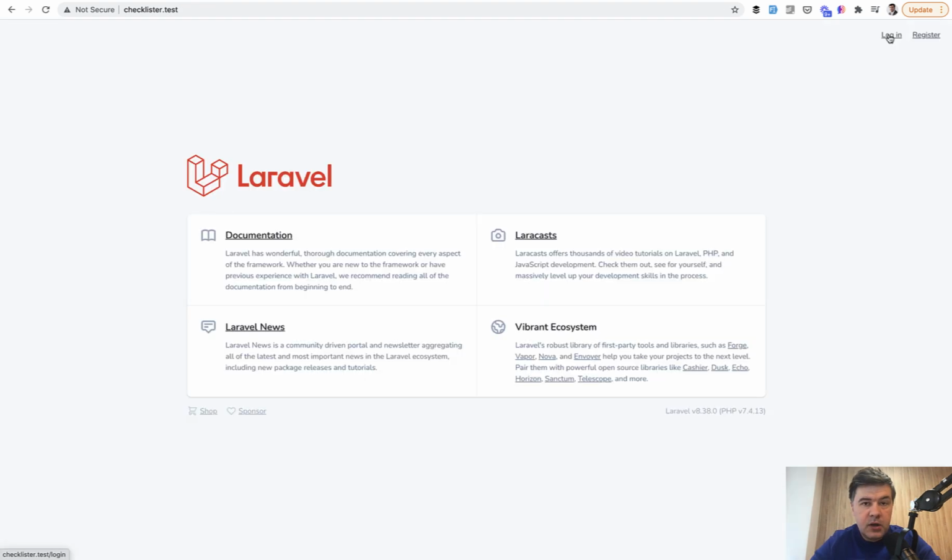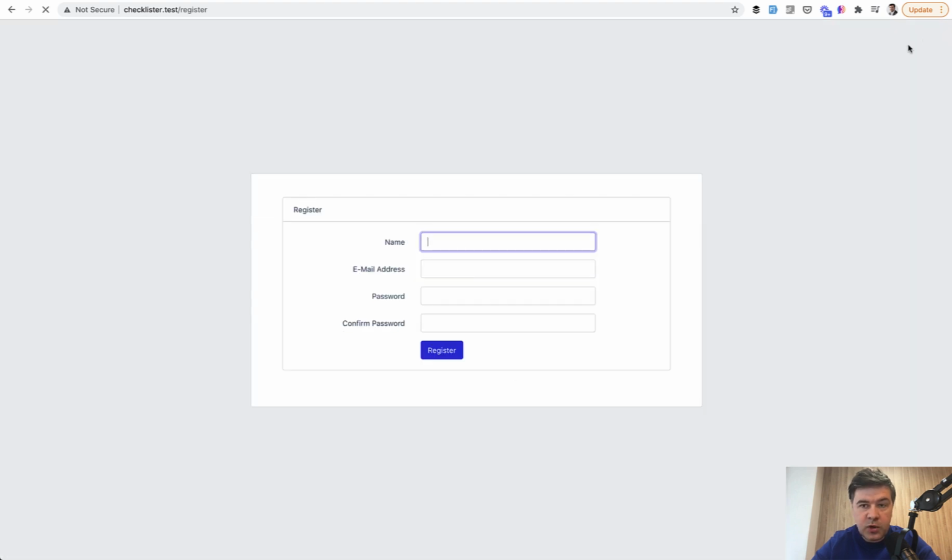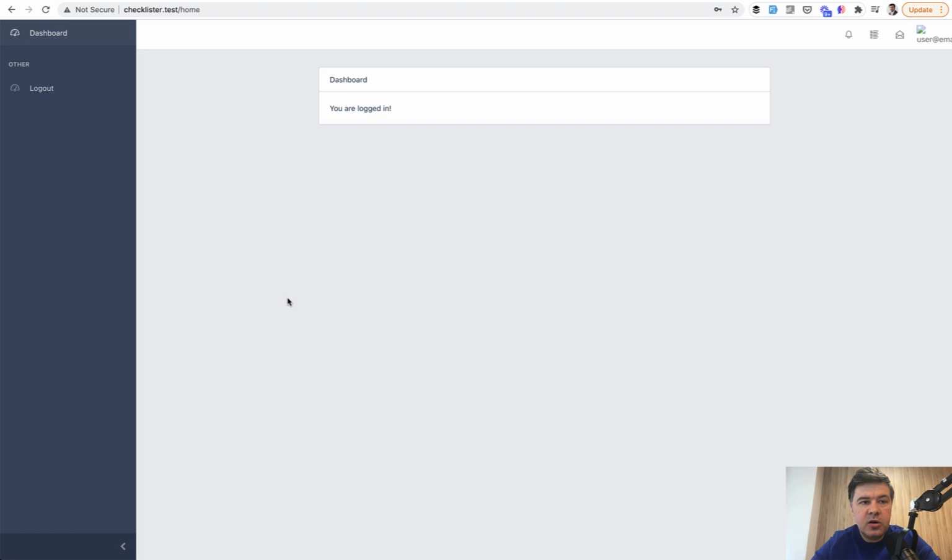Let's go. The next step in our checklister project is we finally switch from the admin area to the user area, and registration works like this. It comes default from Laravel UI and Core UI theme on top, so when someone registers, they are on the dashboard.